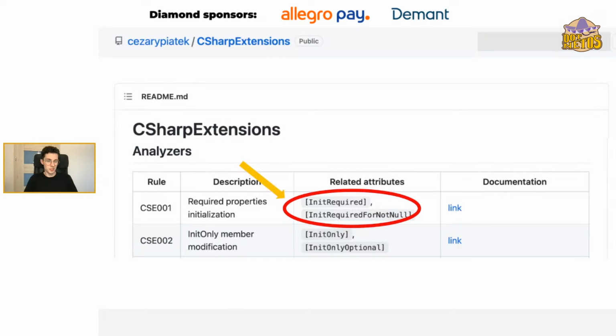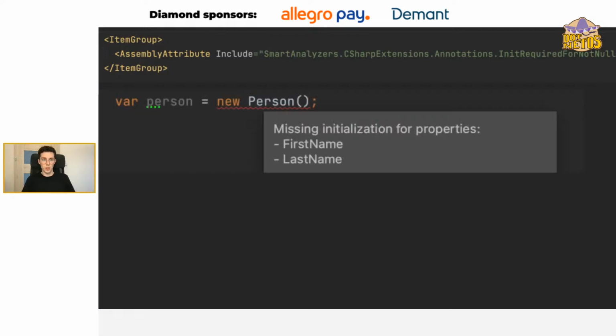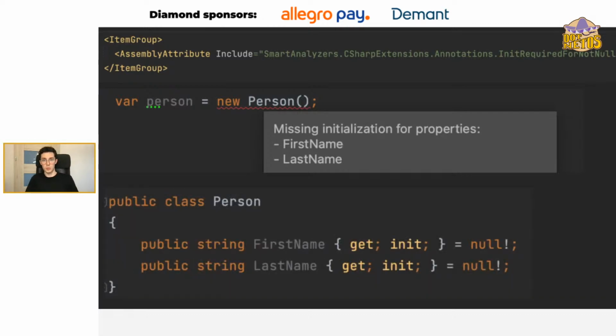And how can we use it? It's very simple, because it's just a one-liner here. We just mark the whole assembly with it, and that's pretty much it. And what has really changed right now? Now we are getting a missing initialization of properties, first and last name, because the middle name was optional here. And this is really what we wanted. And now we can also remove those nulls from the end, because what's the point of having them right now?